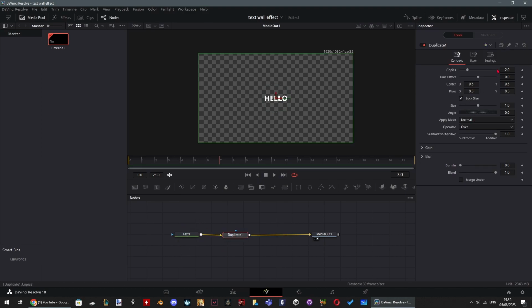So here you can see that there should be 2 copies by default, but you can only see the normal text, so you don't really see the copies. You can try to increase the copies, but you won't see anything, because those copies are there, but they're just behind the normal text that we have. What I did is just offset the Y of the copies. You can offset the X as well, but for the effect that I made, I only offset the Y.